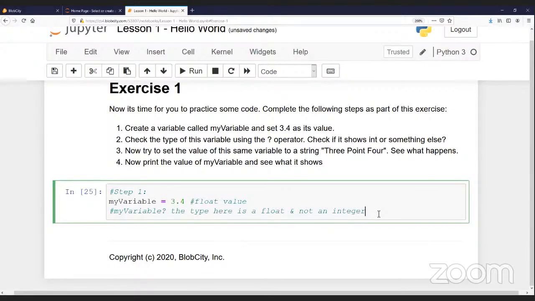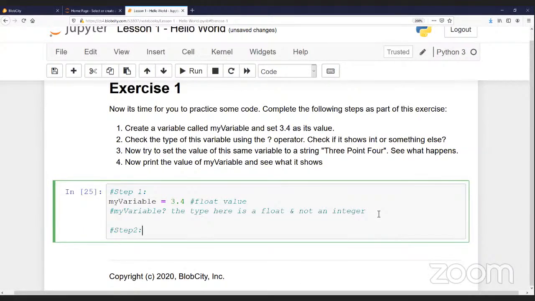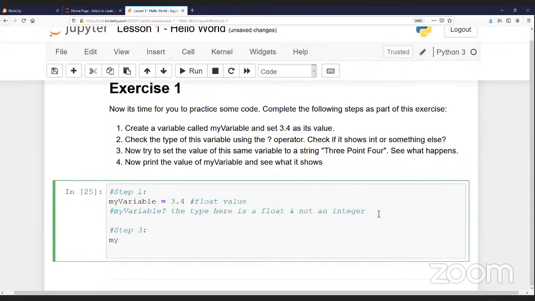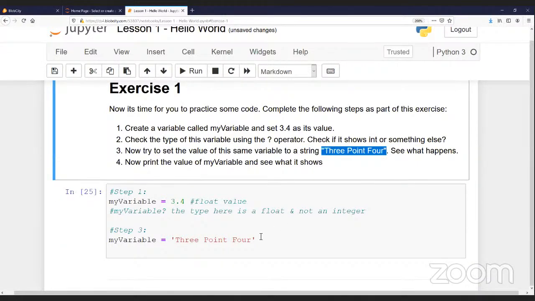Let's go with step 2. What was step 2? Sorry, that was step 2, this is step 3. Let's go ahead and try step 3. Now try to set the value of the same variable to a string called 3.4, which we are going to do as my variable here. I think my keyboard is magical, it starts giving double ends. So 3.4 is a string which I've written. One thing to notice here is that in the example a double quote has been given, and I'm using a single quote.